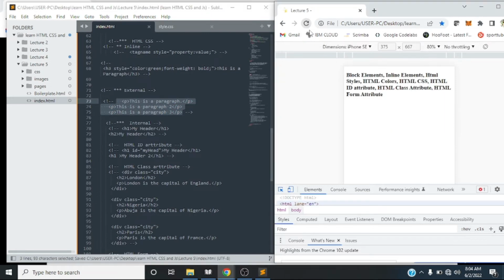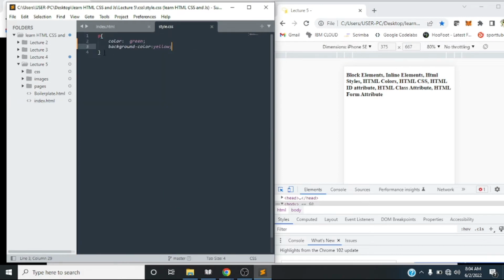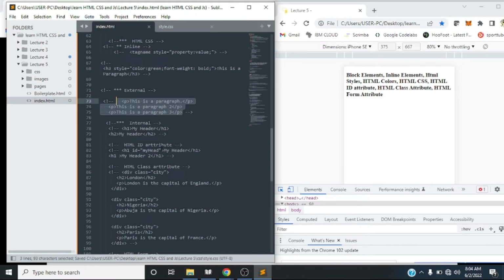Save and reload. So I uncomment this style properties and we'll get them here. I comment them. Okay, so now we'll talk about HTML attributes.